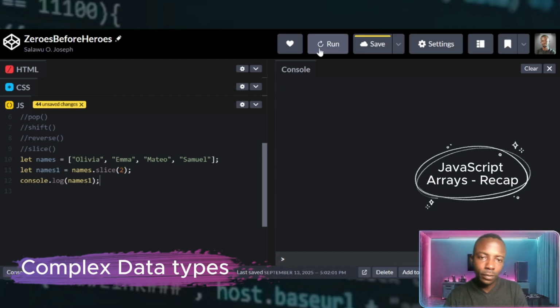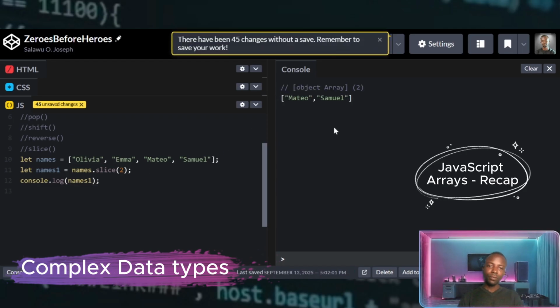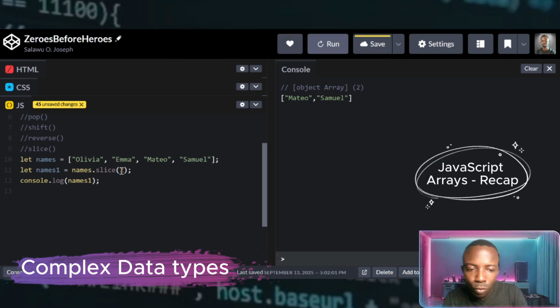Good. If I run this, it will print out Matthew and Samuel. Why? It's because the 2 inside of slice is telling our slice method that we want to write out all the elements from position 2, that's from index 2. Remember, Olivia is at index 0, Emma is at index 1, Matthew is at index 2. So starting from index 2 to the end, bring them out, slice them out, as if you are slicing bread.